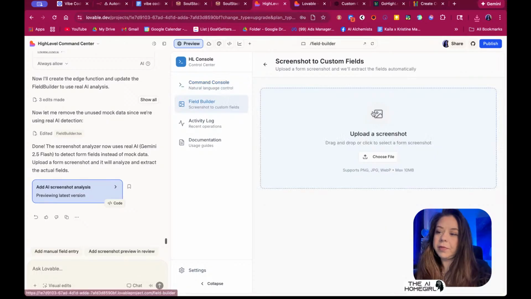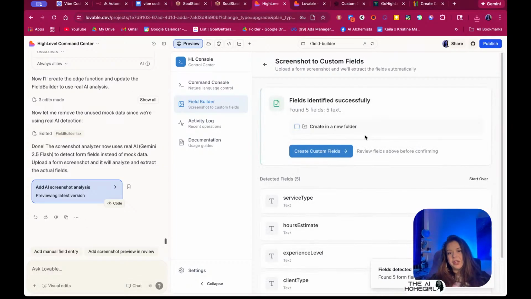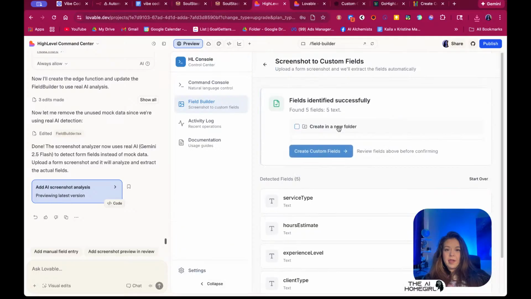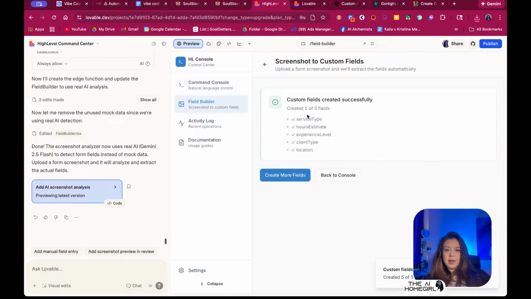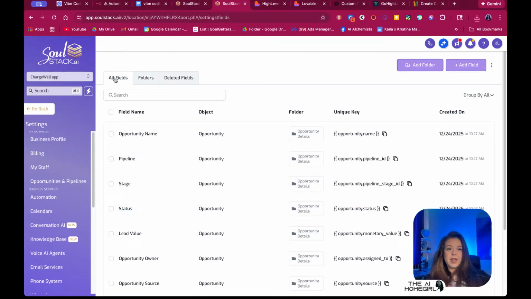And I'm going to put it in my field builder. And I'm gonna do my downloads. And let's just see it. Okay, let's just see if it's analyzing the form structure. Okay. It got it. Service type as a text, hours estimate, experience level, client type, location. Create custom fields. Created 5 types of fields successfully. Let's see if that is the truth or a damn lie.